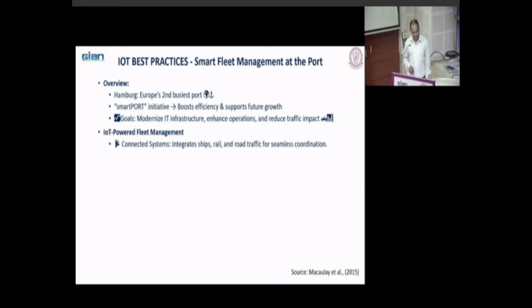IoT powered fleet management. So all the ships and cranes, all those devices are connected to the internet, a connected system. It integrates ships, rail, road traffic for seamless coordination. So when you know what is the expected arrival time of your ship, accordingly you manage your hauliers, road transportation, rail transportation. So everybody is trying to share the information and they are working together with the help of IoT devices to make the processes or operations seamless and streamlined. Traffic monitoring, 300 plus roadway sensors track vehicle flow and detect the breeze wear.